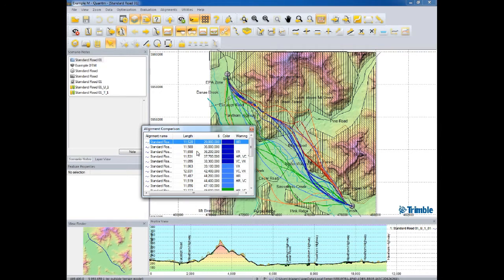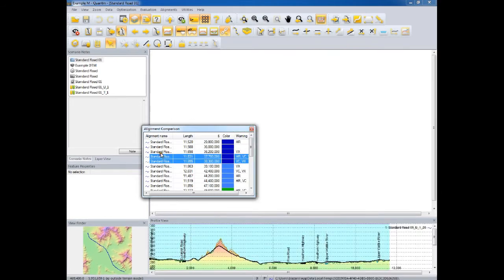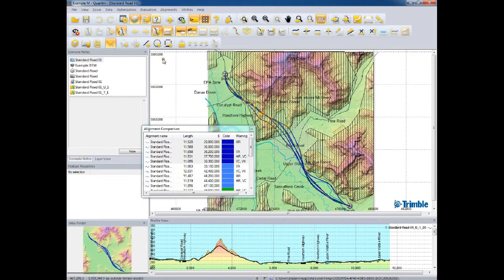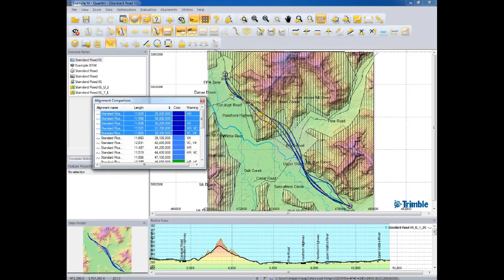We can do that by holding our shift key down and selecting those alignments, and then selecting the selected alignments toolbar, and there are your loaded 5 alignments.